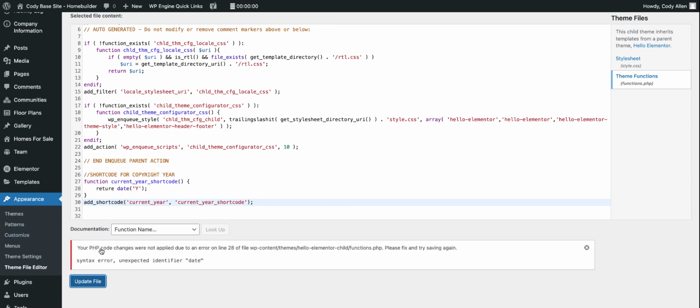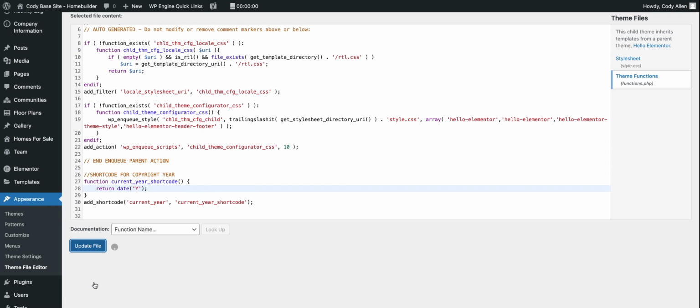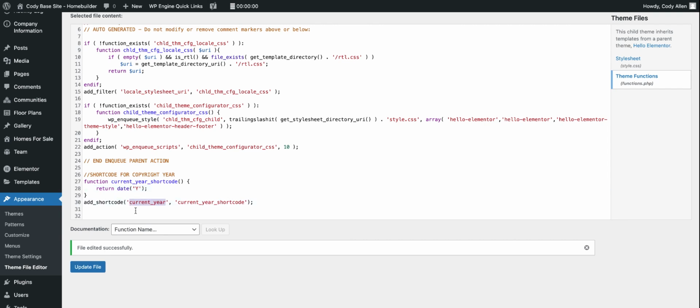So we'll update the file. Let's see here. Ah, that's what we did wrong. I put an E instead of an E, so we need return date. Now we'll update it. All right, so the file was edited successfully. What I'm gonna do is go ahead. I'm gonna grab this. I'll copy with my keyboard.